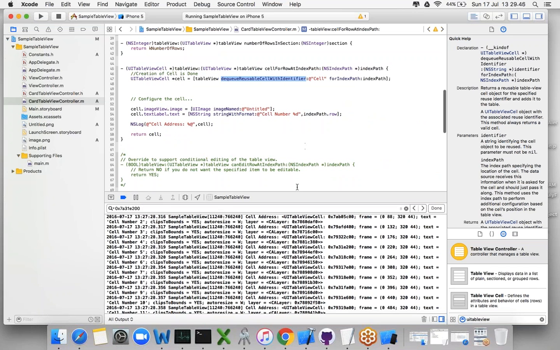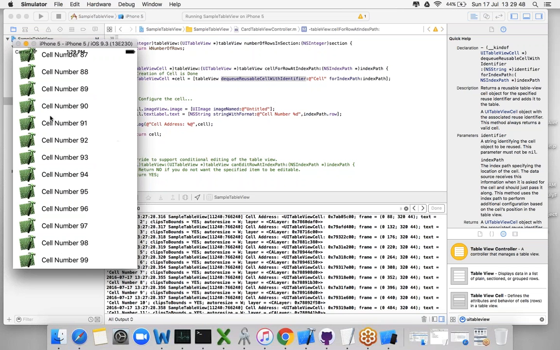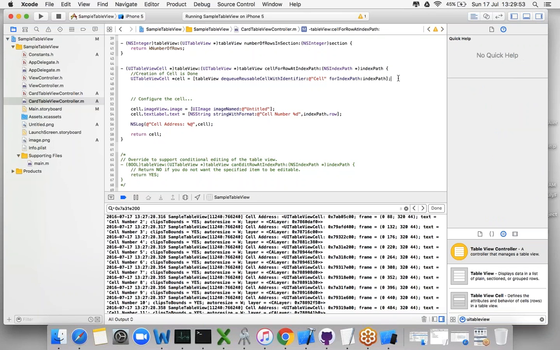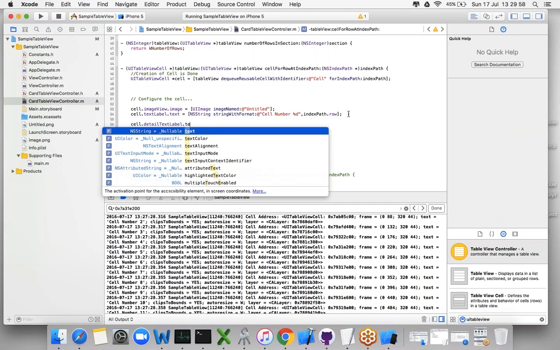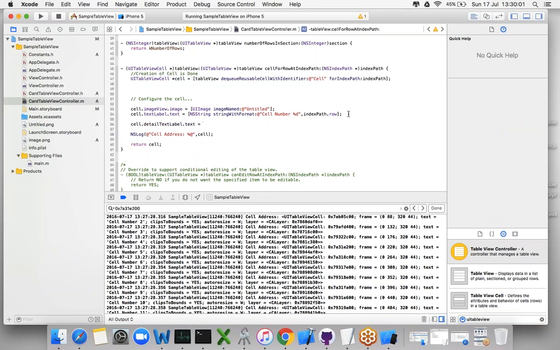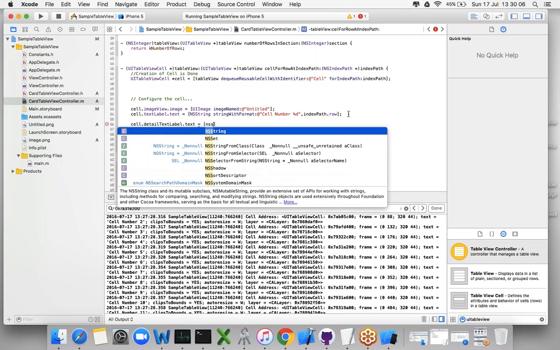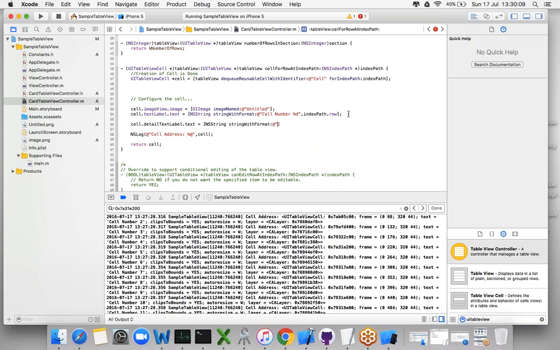All right, so this is how you can create your tables. And we have one more property for this, called the detail text field. Look at this, cell dot detailTextLabel dot text. We can give some hardcoded string or a string with format, like detailed text, and you can give the same thing, indexPath dot row, so that it will fill some text in that label.